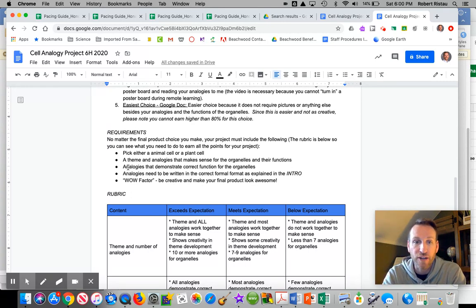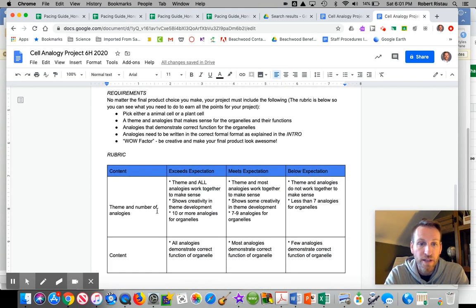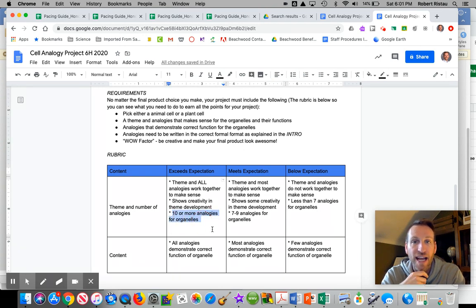Like mine was the factory, right? So a theme, and then those analogies need to make sense for all your organelles and the functions. All right, and so that's right here, theme and number of analogies. And here's where you could have different earnings for your points. So you need to make sure that it makes sense, it shows some creativity, and then I give 10 or more analogies as the minimum if you're shooting for an A.